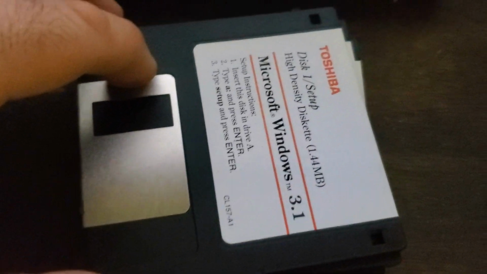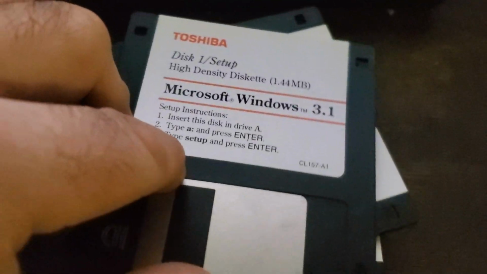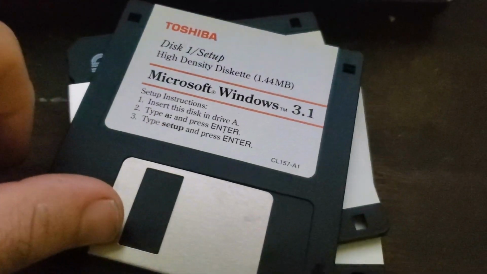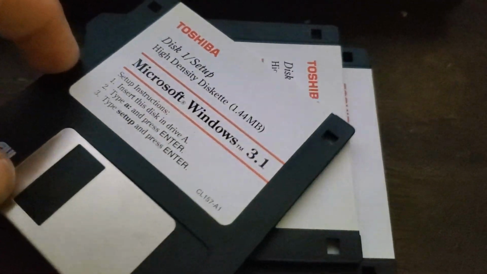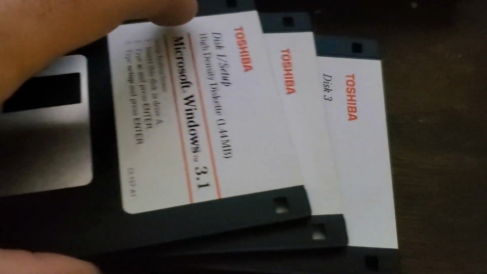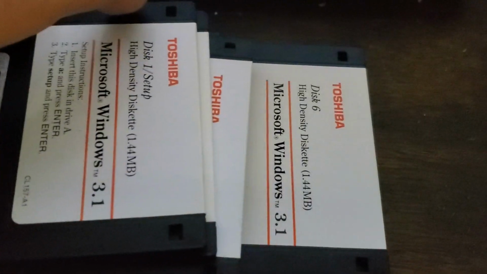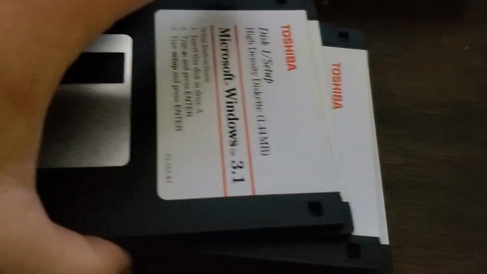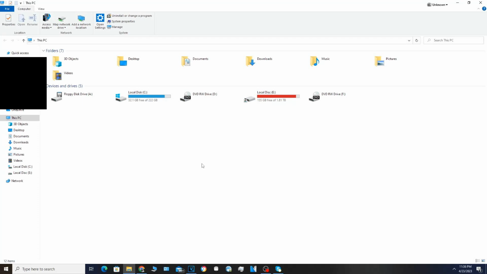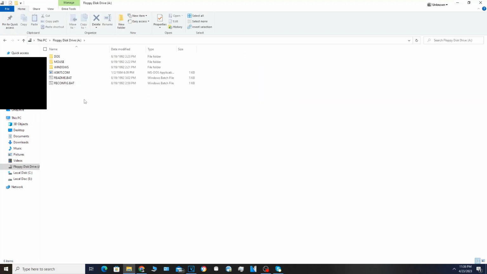Here's the Toshiba disk from that laptop. Windows 3.1. And I have 6 disks here, which I'm going to assume is the correct amount. See, and it goes to 6. First I'm going to show you the Toshiba Rescue Disc. See, look at that, it works.